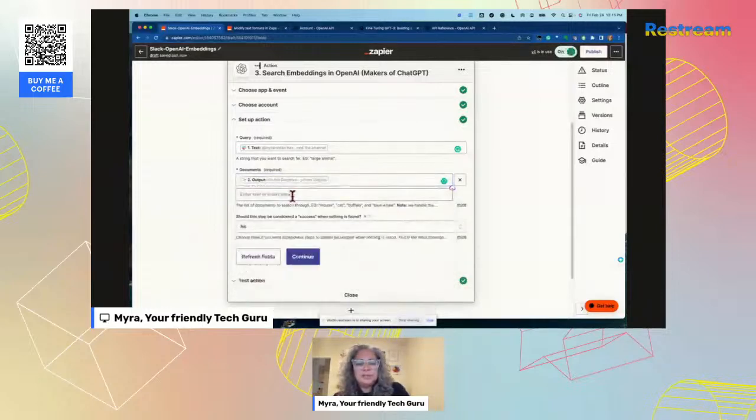And then you don't have to put anything else. Here, you could put strings of data or whatever, but we're not doing that because we just have a document. You could do this with an Excel sheet too. If you had all your data in an Excel sheet, you can have it look up the Excel sheet. That's a whole other tutorial I could do. And then, should this be considered success when nothing is found? We're going to say no, because if nothing's found, we're not going to consider it a success, right?